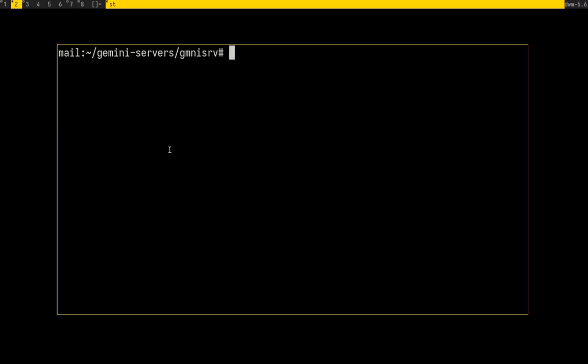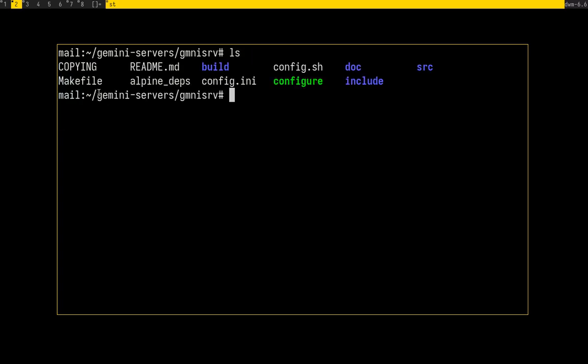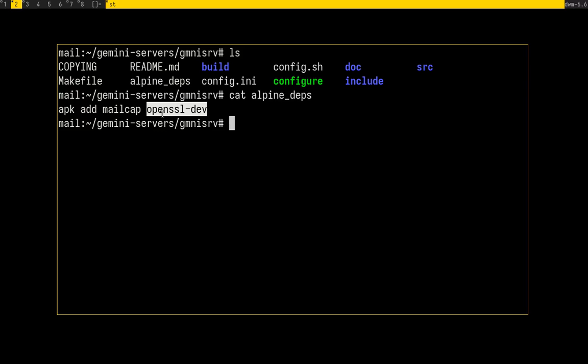So to build this thing, first you need 2 dependencies. I just assume you have GCC or some C compiler installed. I have collected them here. On Alpine, you just need to run apk add mailcap and openssl-dev. This is for TLS, and this is for MIME types, automatically serving MIME types, so what kind of file the server is actually serving.